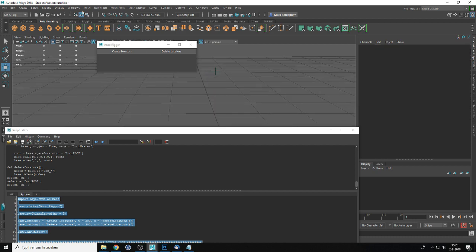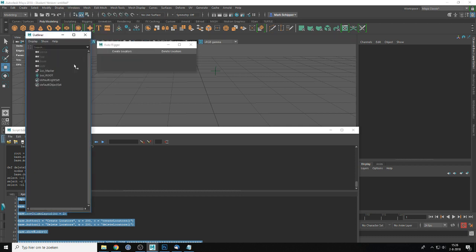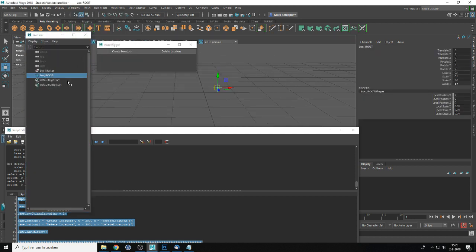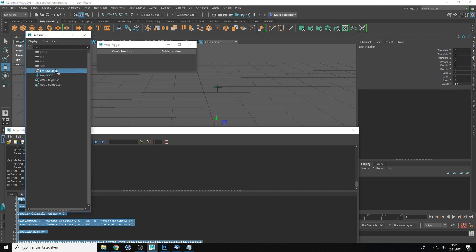Okay, so now I want to check my hierarchy. This object is not a child of the actual location or locator master, and I want it to be. So we get one object in our hierarchy. So I'm going to delete everything.